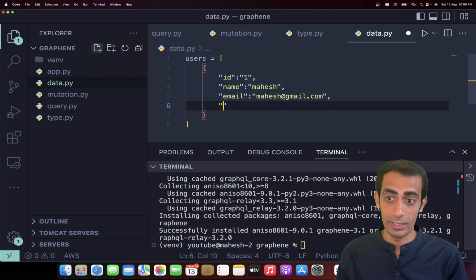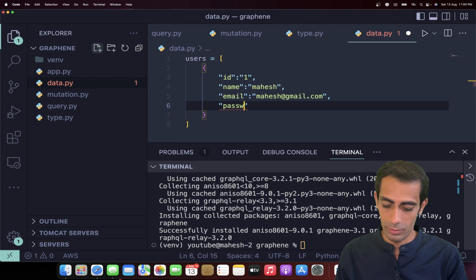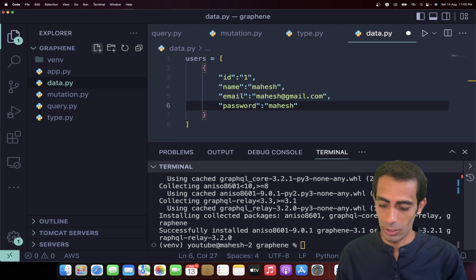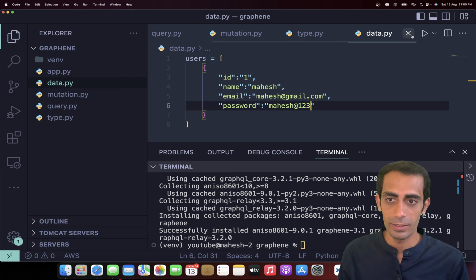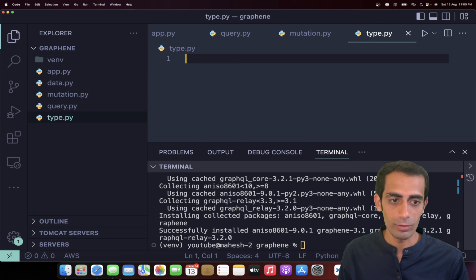After that, I'll need a password where I'm going to write Mahesha23, which is not my official password, of course. And yeah, so we'll start with the type thing.